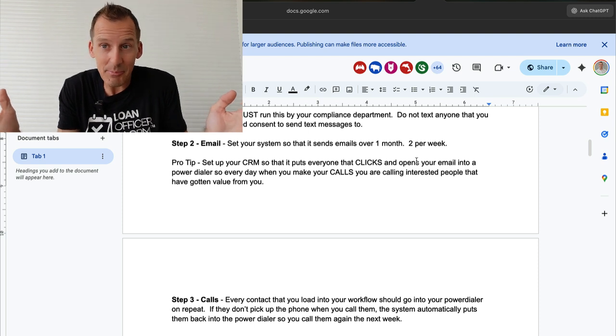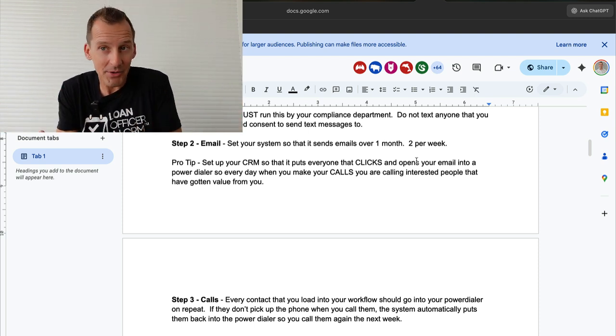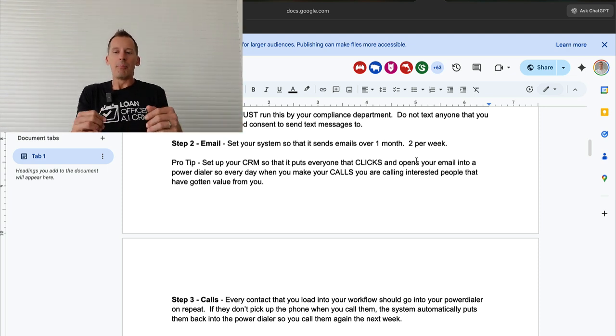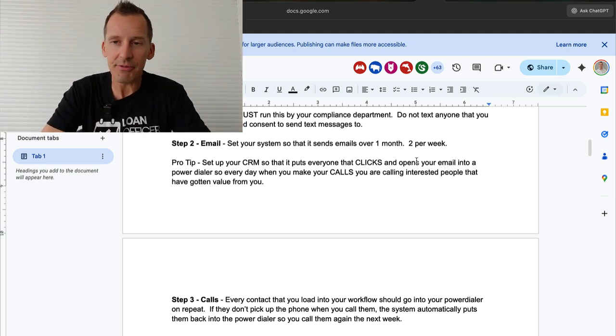If you don't send the text, don't worry, it's not that big of a deal. But if we have the opportunity to use it, use it. If you don't, totally cool. But text message is the first outreach.